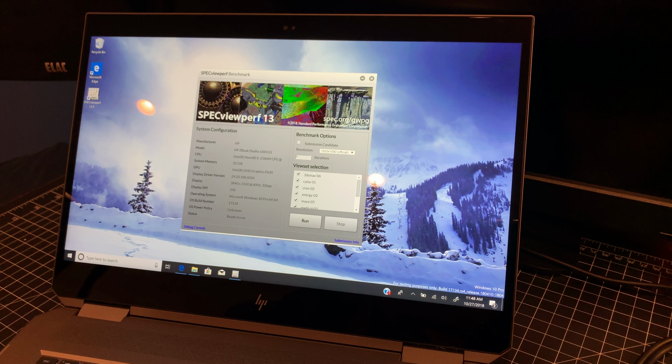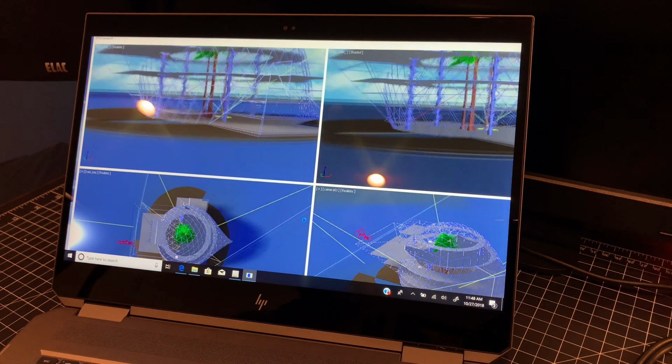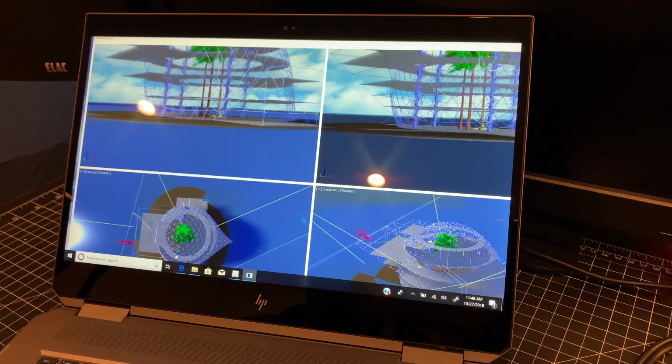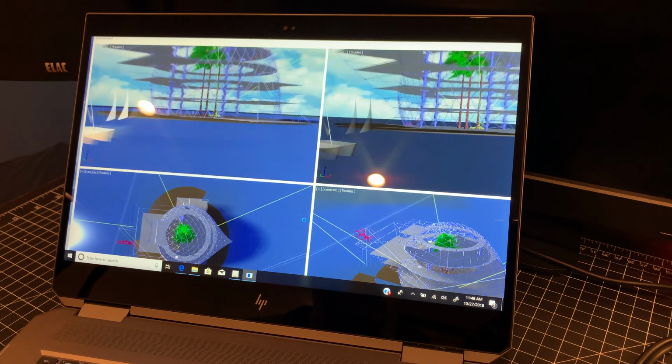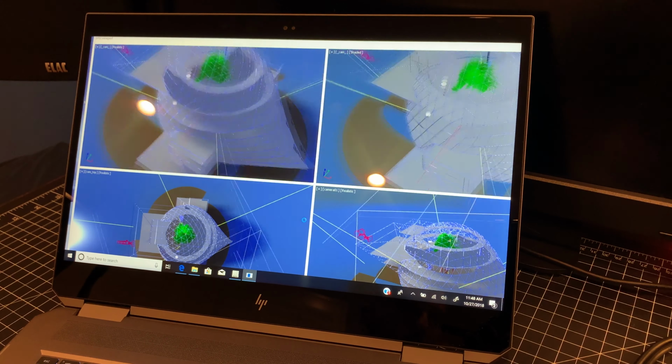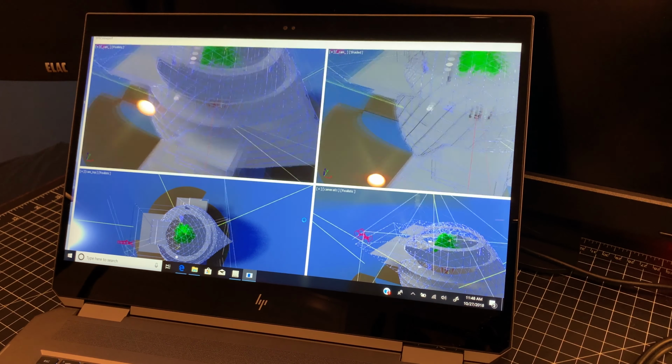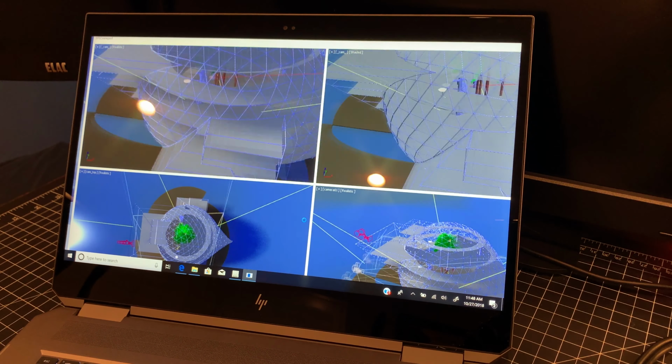Now, when stretching the graphics system using SpecView Perf 13 at 1920 by 1080 resolution, the P1000 card in this unit performed well enough for basic to intermediate 3D application use, and it posted about 15% better than the similarly equipped but older Studio G3.